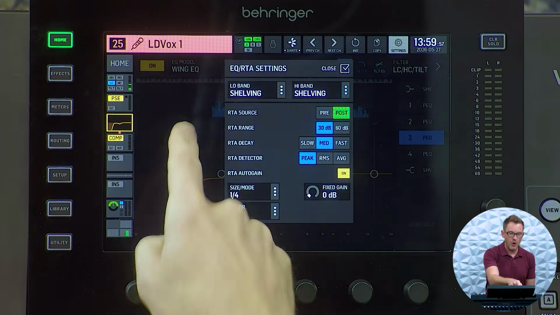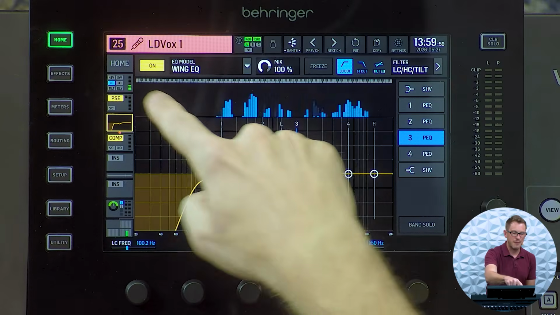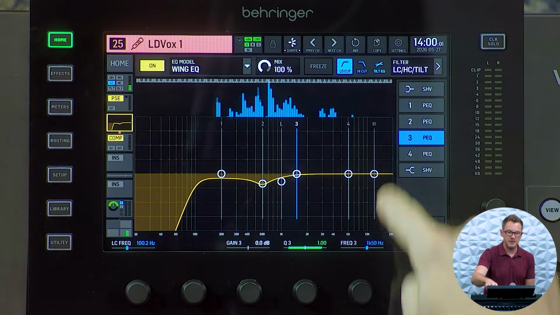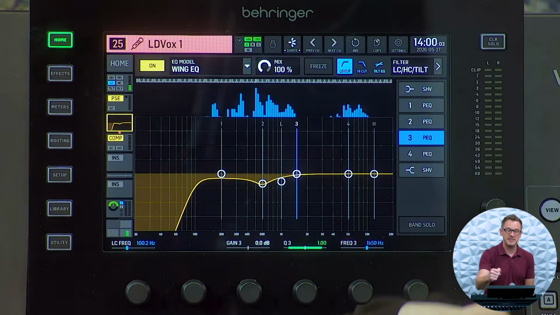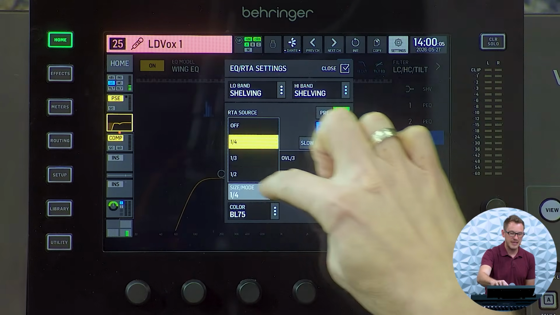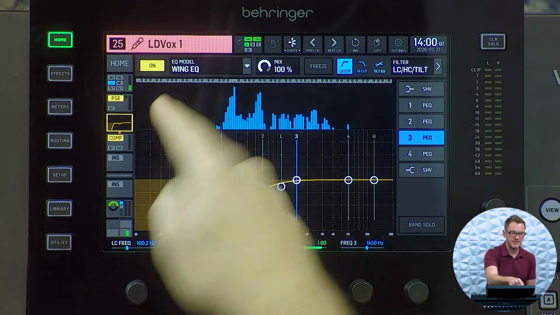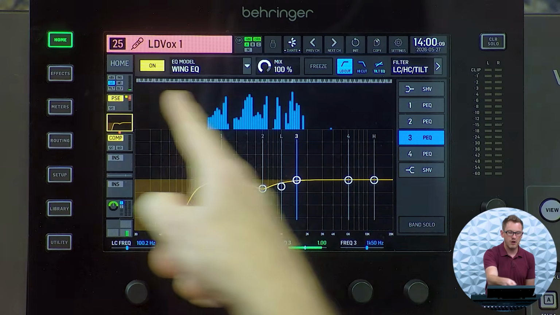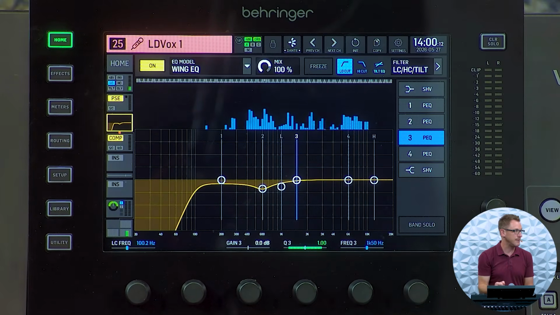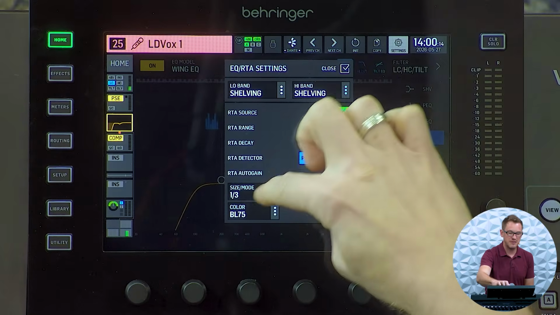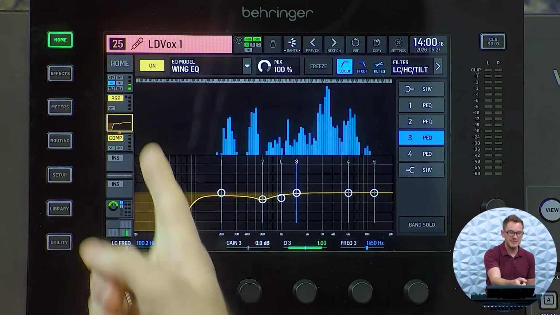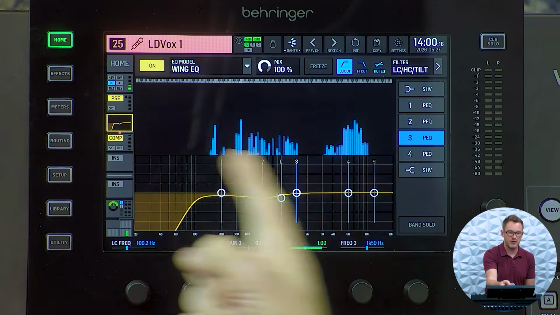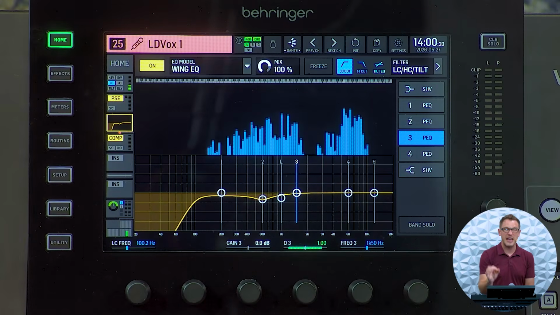There is 1/4, which means it's going to take up the top quarter of this EQ screen for the RTA. If I set that to 1/3, we will notice that there's a little bit more of the window set for my RTA. I can also set this to 1/2, and we can see that half of the screen is for the RTA and the other half is for the actual EQ.